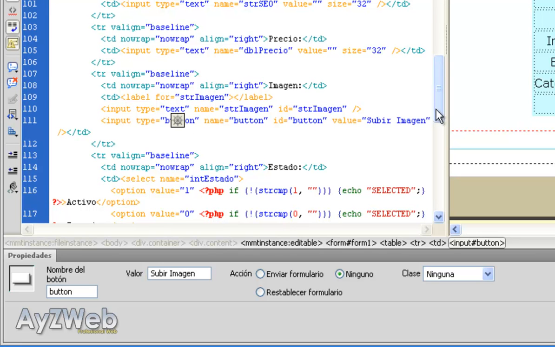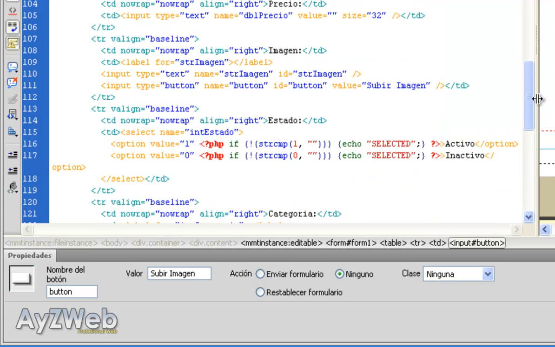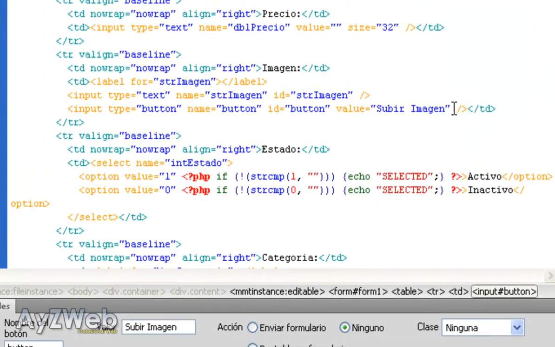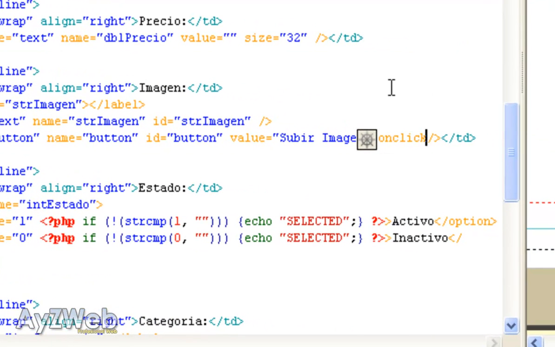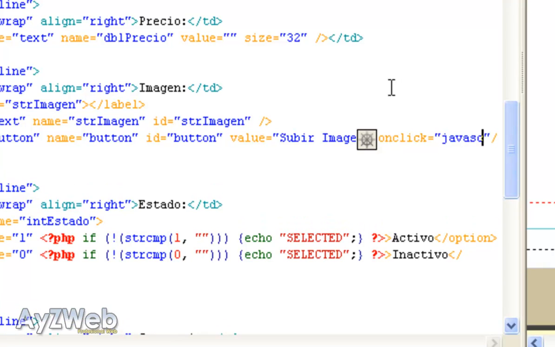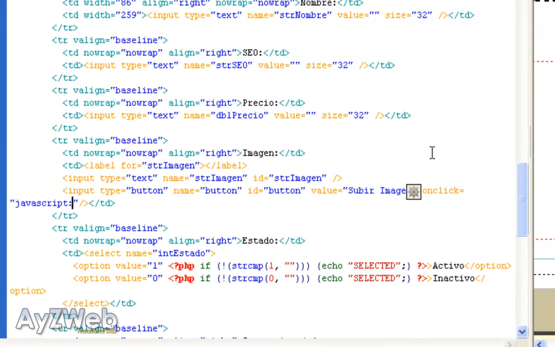Right, let's slide this a little, and now we're going to do our first JavaScript for this page. It's going to be very easy. What we want is that when I press this button, a new window opens for handling and managing the images. So I'm going to put here onClick, which will create an event when I press upload image, and I write here javascript: uploadimage.